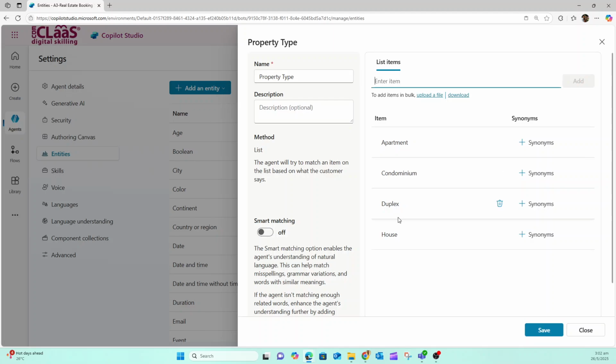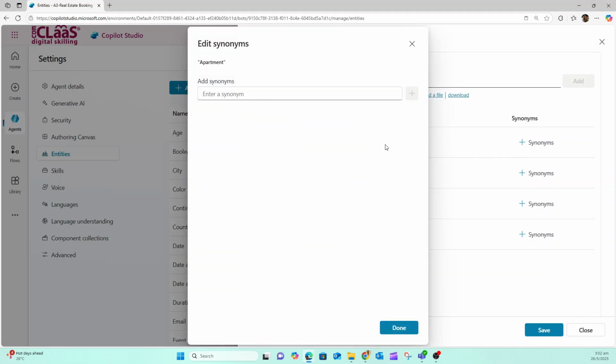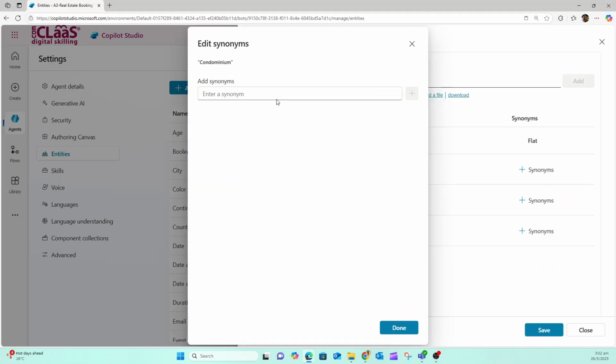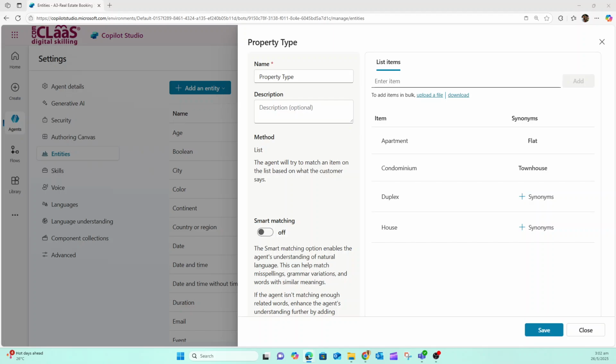Okay, so we have added 4. Then we're going to add the synonyms. So for the apartment, we're going to add the synonym flat. Okay, then done. For the condominium, we're going to add the townhouse. Then for the house, we're going to add the single family home.